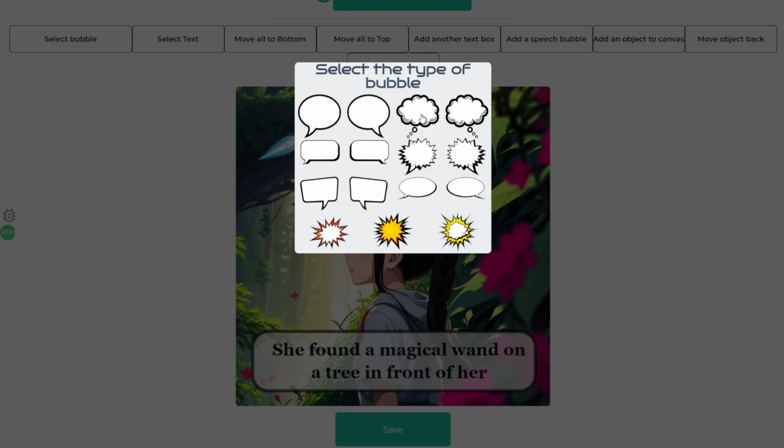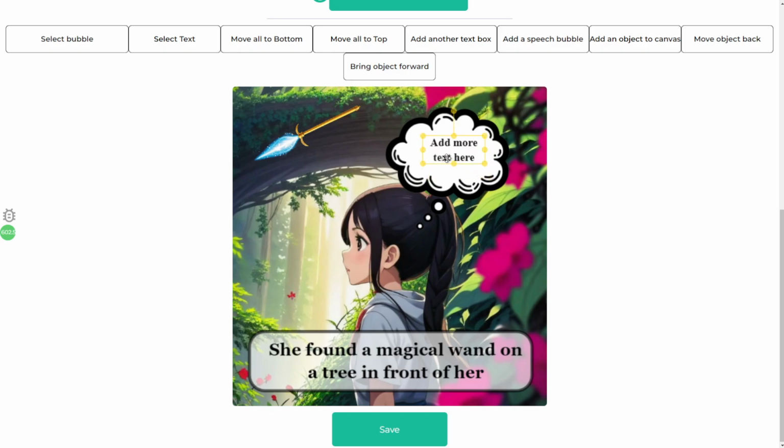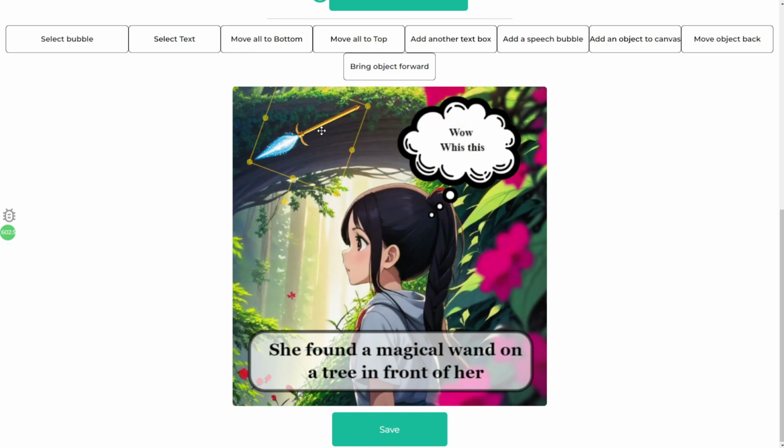For example, if you see that she's thinking, you could add something like this and then add the text in here. Wow, what's this? This is amazing for comics and that kind of thing. Okay, so now let's talk more about the imaging, because this is absolutely incredible.